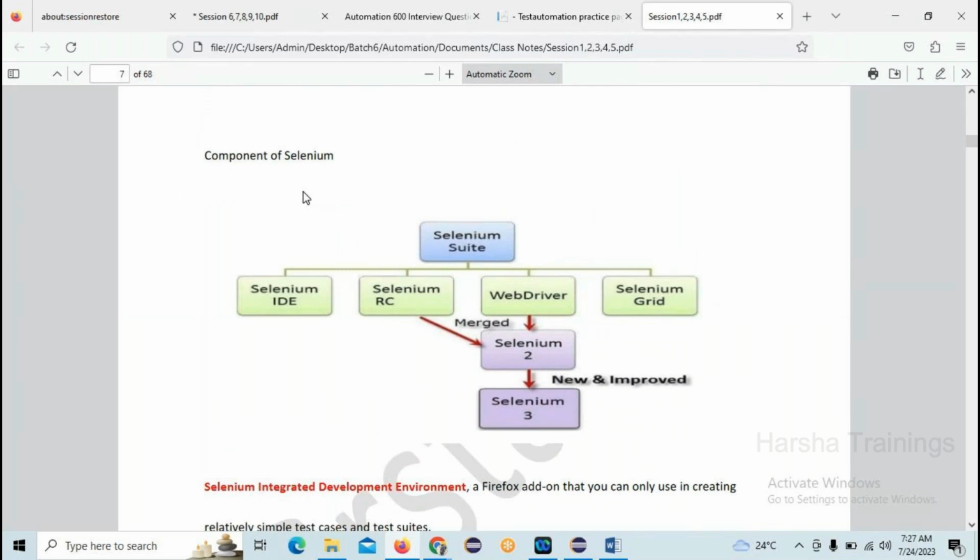Could you please explain the Selenium components, or could you please explain the history of Selenium? Could you please tell the categories of Selenium? Could you please tell the versions of Selenium from start to present? The way of asking is different, but the answer will be the same. Selenium components are mainly four types. First one is IDE, second one is Remote Control, third one is WebDriver, and fourth one is Selenium Grid.